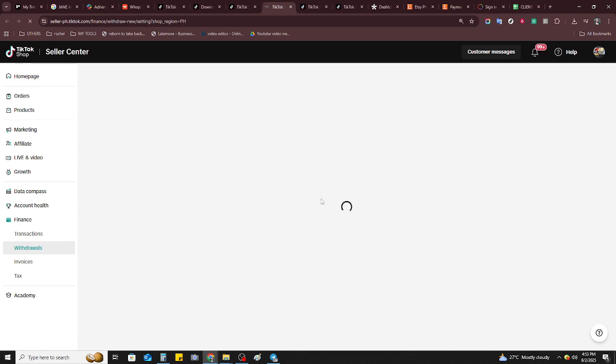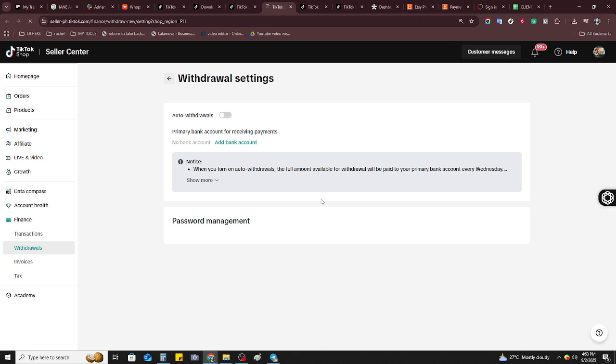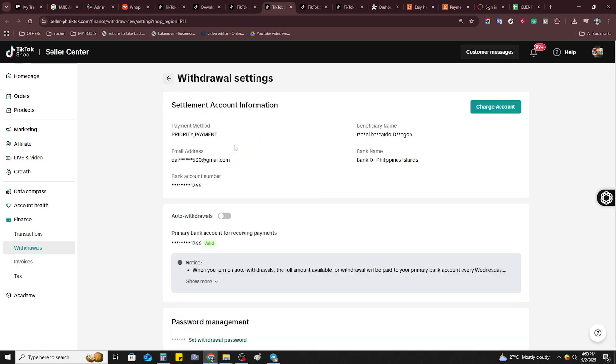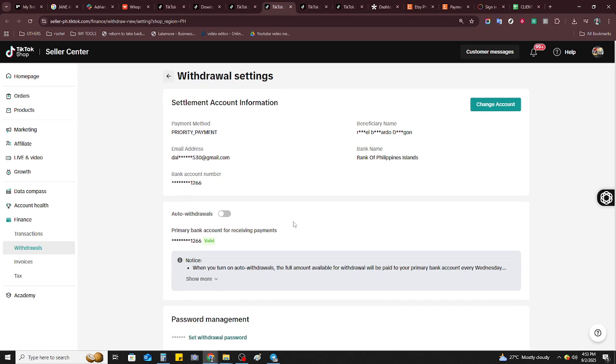The final step is to confirm the transaction. Locate the Confirm button at the bottom of the screen and tap on it. This will complete the transaction and initiate the transfer from your TikTok account to your Gcash account.